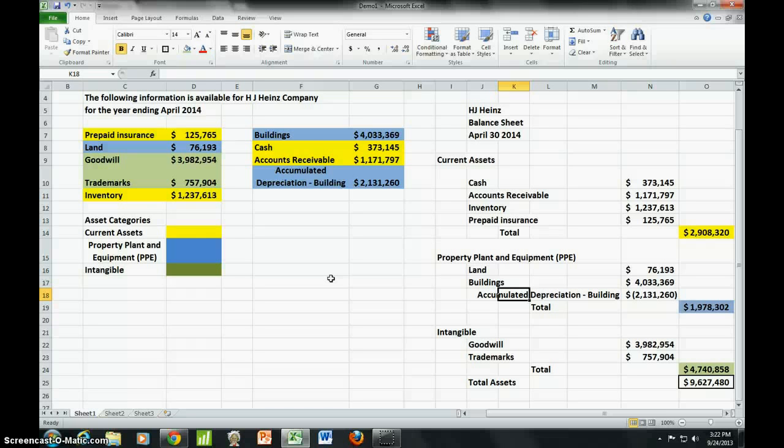Total assets are $9,627,480. How was that? Not too bad.